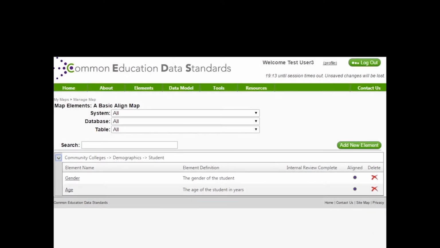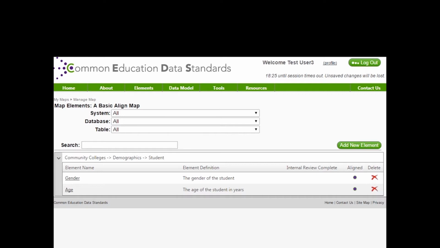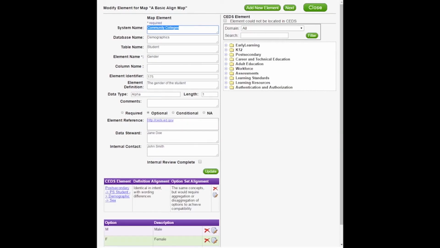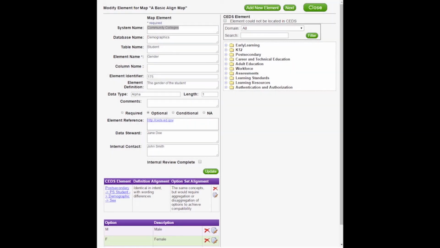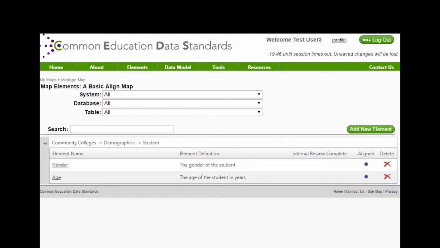The list of elements will display a dot indicator when an element has either been aligned to at least one CEDS element or Element could not be located in CEDS was selected. If you need to edit an element, find the appropriate element and click on its name. This will take you to the element information screen. If you need to make any changes to your element, you can do so here. Be sure to click the green Update button to save your changes. Once you have made all of your changes, click Close to go back to the list of elements.